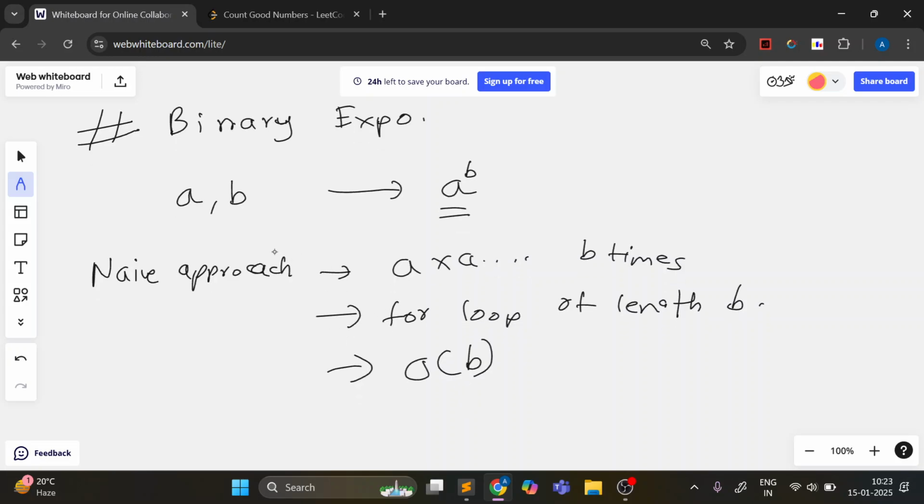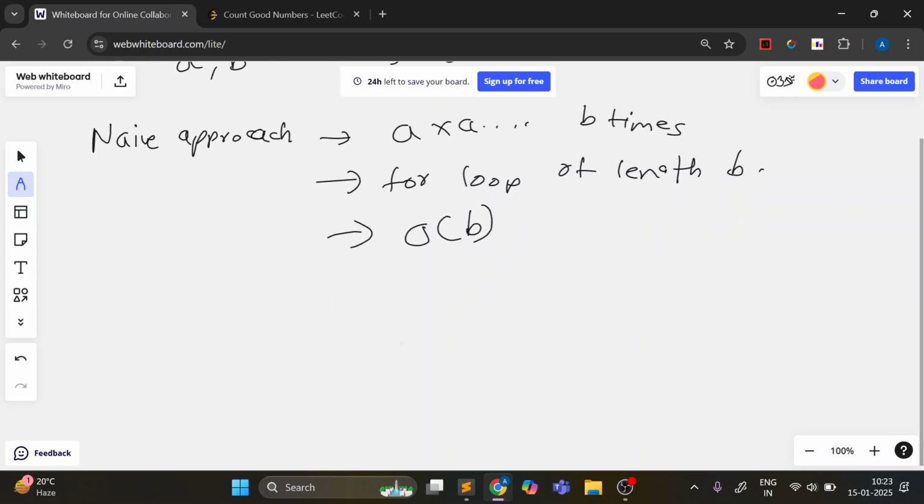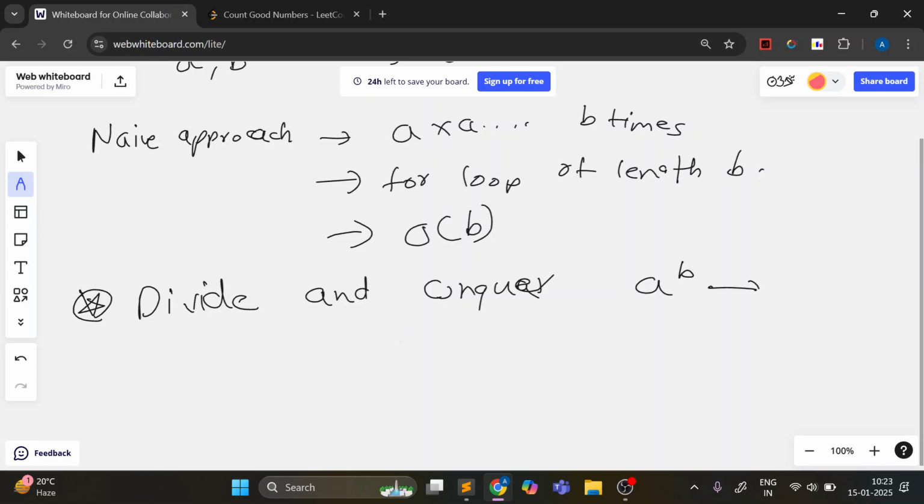Now let's say, can we optimize this more? Yes, that is done by using this method of binary exponentiation. What it does is it uses a divide and conquer strategy to find a raised to power b. Using binary exponentiation, we can find it in O of log b complexity, where the base is 2.